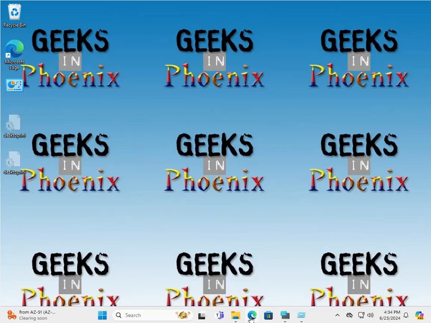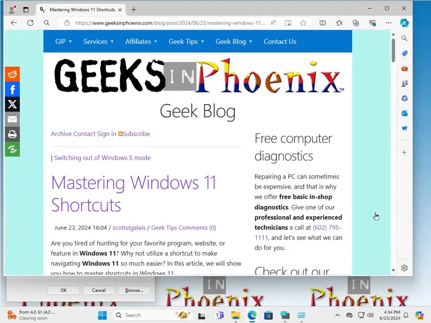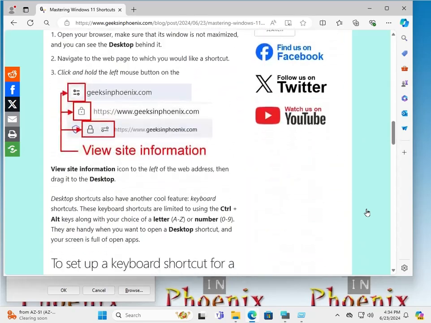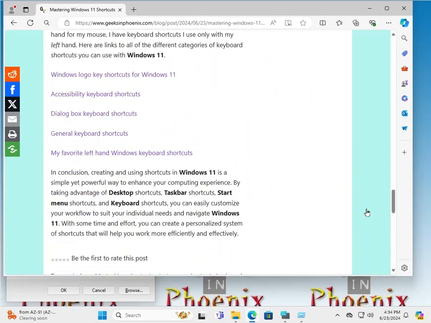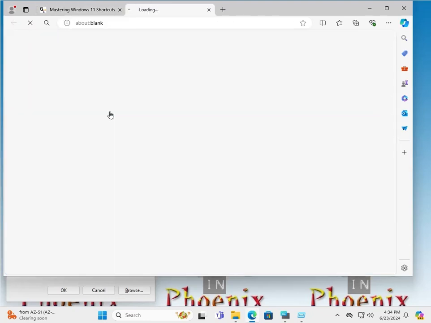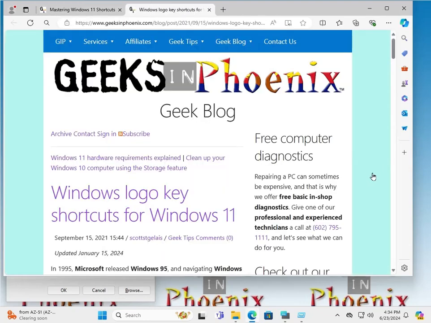If you go over to the blog, it's actually in the description of this video. You'll come over here to Mastering Windows 11 Shortcuts. There's a whole list of keyboard shortcuts down here that you can bring up. So that's really the whole rundown of keyboard shortcuts, desktop shortcuts, taskbar shortcuts, and start menu shortcuts.